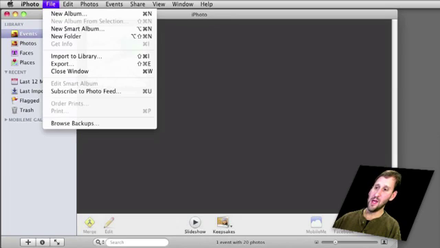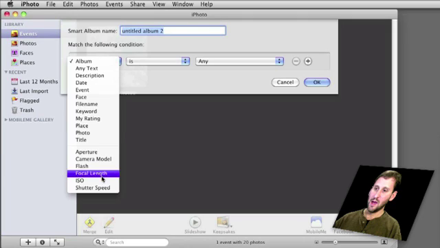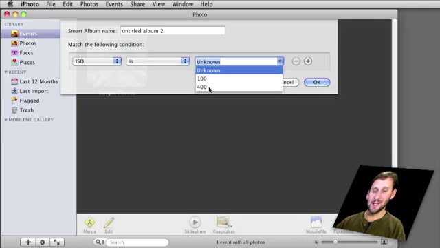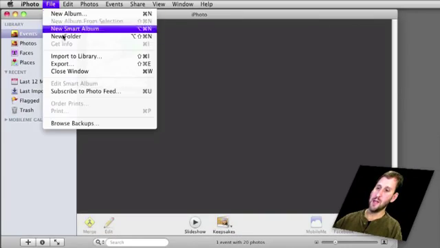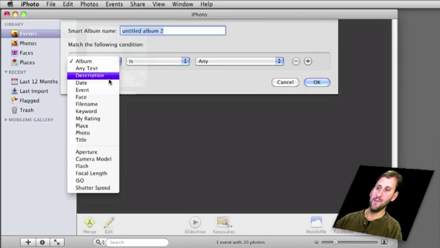Now we can do lots of interesting things here with the smart albums. For instance, if we pick ISO as our criteria, we can see we have different speeds here. So chances are the 100s are mostly taken outside, whereas the 400s might be mostly taken inside. It depends on your camera and how you use it, but it could be a really quick way to sort through photos to find some things that you're looking for. Of course, you could also use this hand-entered information here, like album name, text, description, that type of thing.